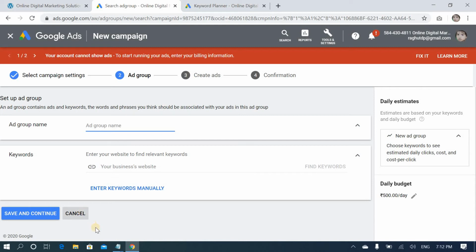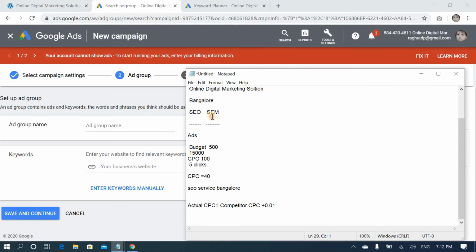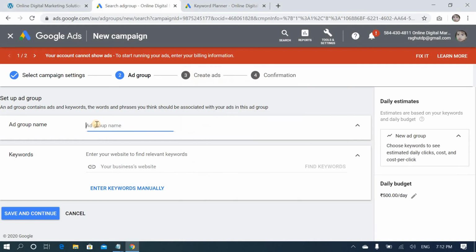So, ad group in the sense, what is mentioned as ad group? How many ad groups have you mentioned here? One is SEO and one is SEM. So okay, SEO. Next, keywords. It's showing: enter your website to find relevant keywords.